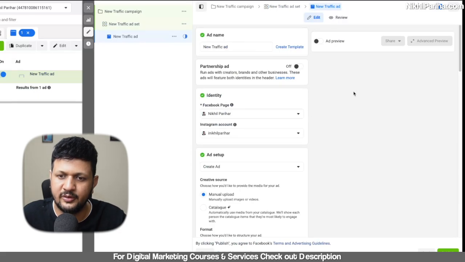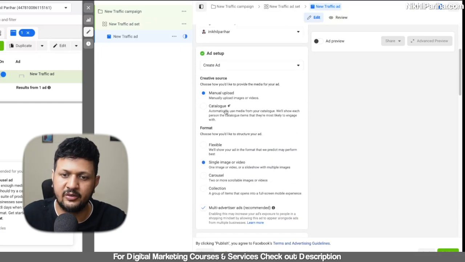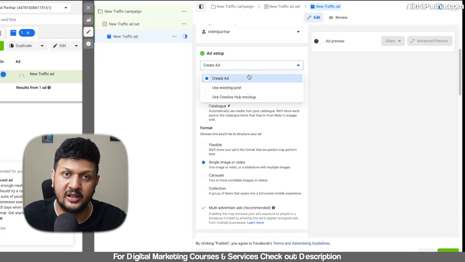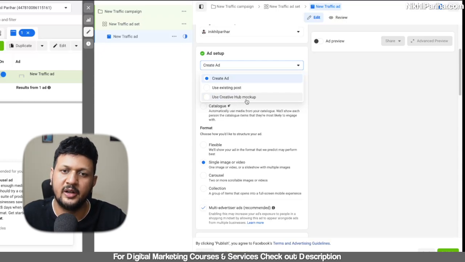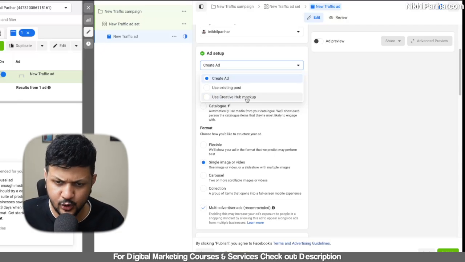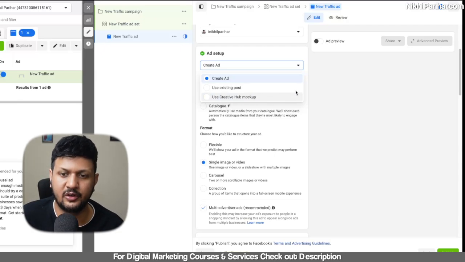Cool. So here we are on ad level now. Let's set up the ads. Make sure you choose your pages from where you want to run the ads. You have multiple different types of option. Let's say you want to create a new ad, go with create a new ad. You have existing posts on your Instagram or Facebook. You can also use that as an ad or boost that post from here itself. You can click on that, or use a Creative Hub mockup, which means if you already have some uploaded videos and all, it can directly pick up those and use those as a Creative Hub mockup from here.